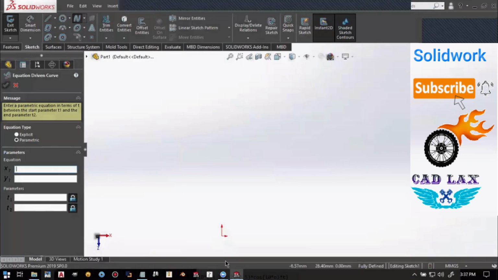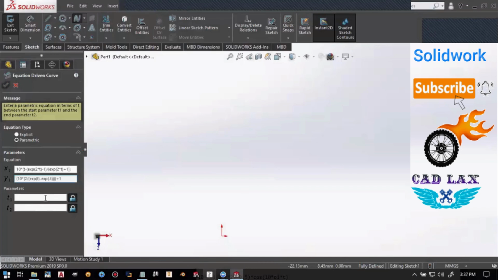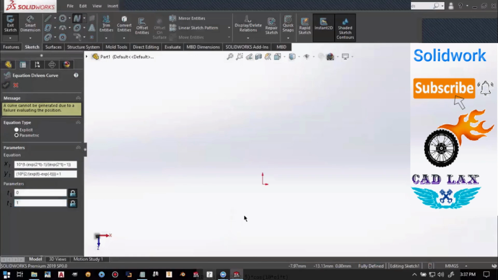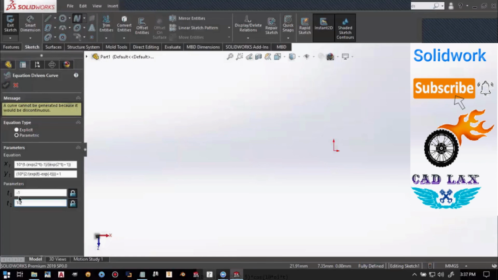These are the random equations. Now if I put the value of t like 0 to 1, let's see if anything is created. No, means my value is wrong. Minus 1 to 10, or I can say minus 10 to.